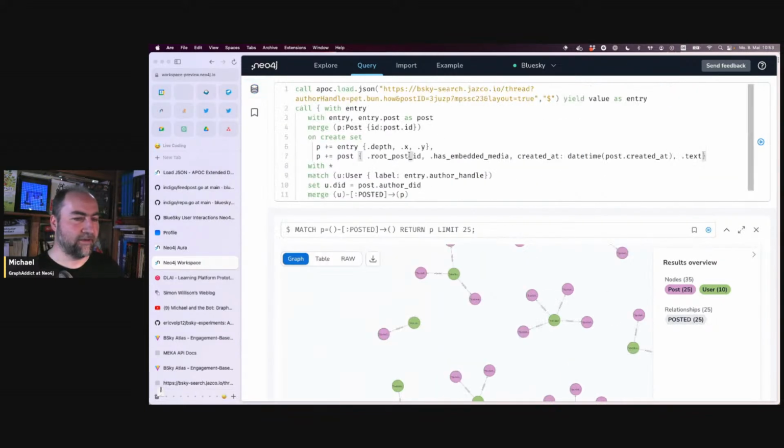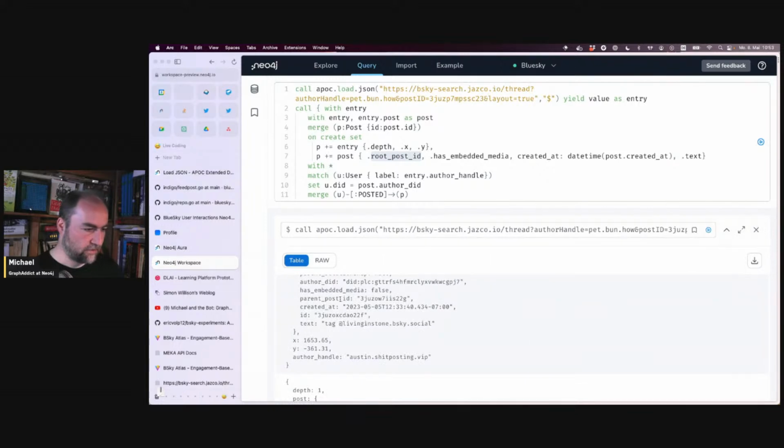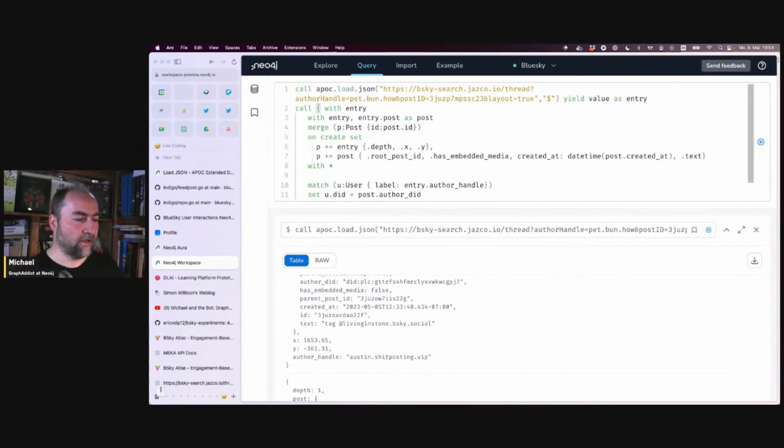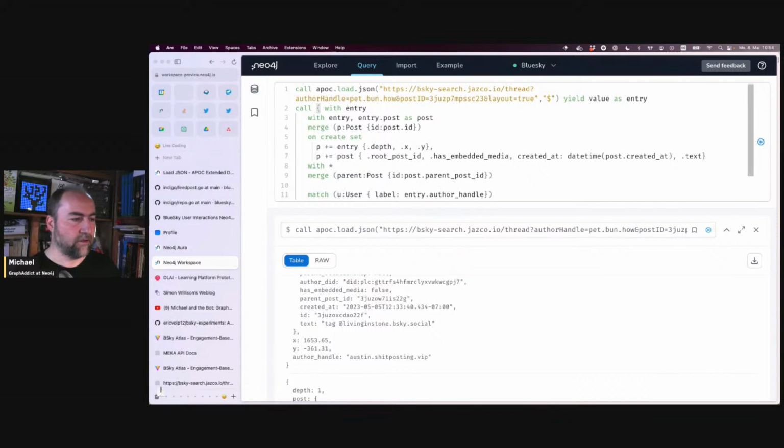Okay, let's look here. Our parent post ID, that's what we wanted to use to actually connect to the parent post, right? So I forgot about this, but because we used merge here, this all should be idempotent, so we can just rerun it, and we just do a merge on parent is also a post, where the ID is post.parent post ID, right? So that means if the post has not yet been created, it will still create a placeholder.